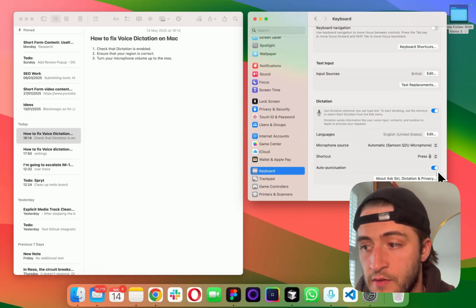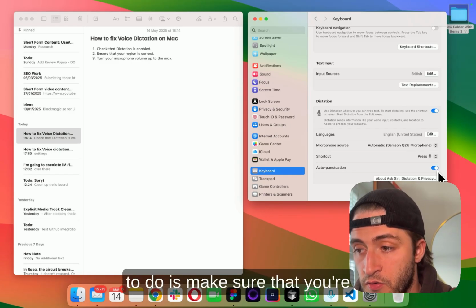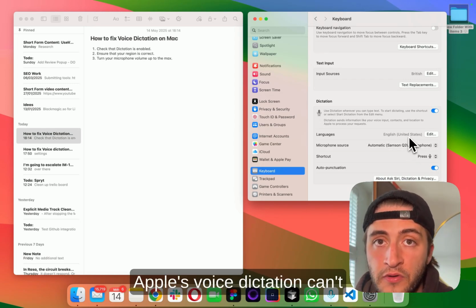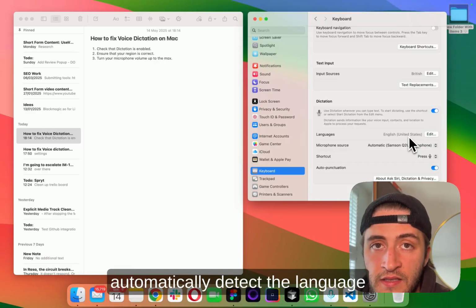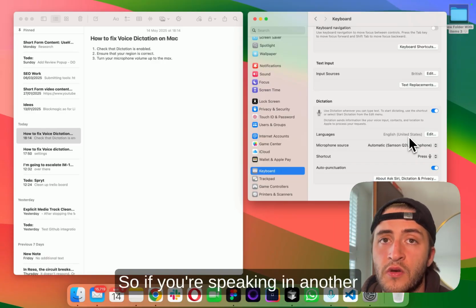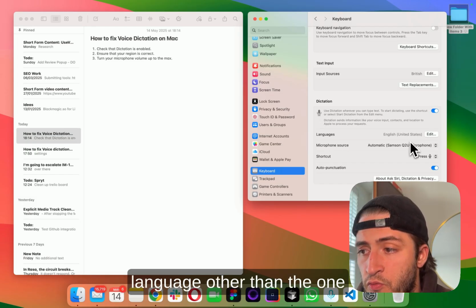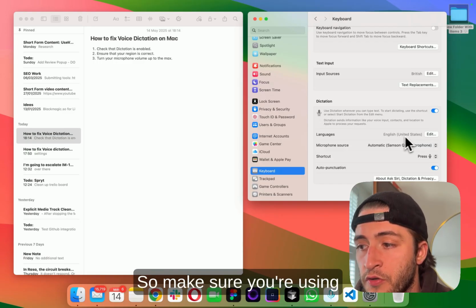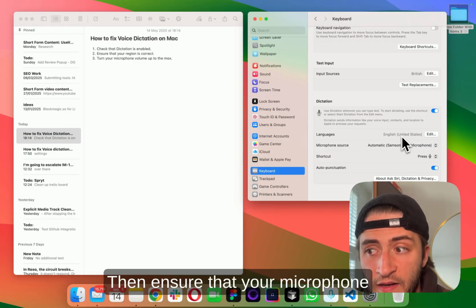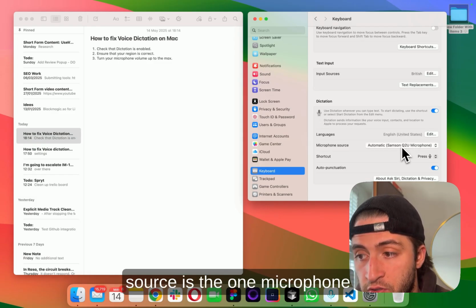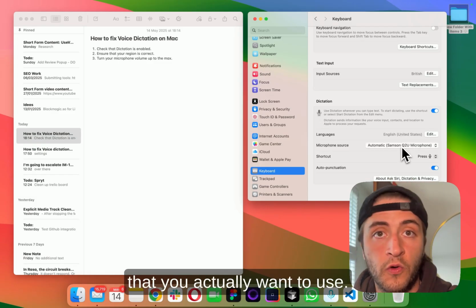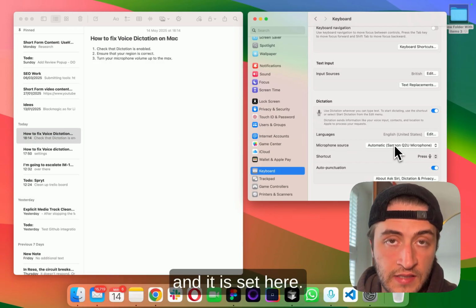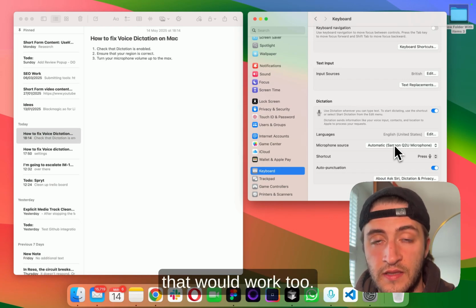Also, you probably want to make sure that auto punctuation is enabled because you don't want to read out your commas or your punctuation. Now, the next thing you got to do is make sure that you're selecting the correct region. Apple's voice dictation can't automatically detect the language that you are speaking in. So if you're speaking in another language other than the one in here, it will just not really perform for you at all. So make sure you're using the right one over here. Then ensure that your microphone source is the one microphone that you actually want to use. So in my case, I have connected an external microphone and it is set here. If I were to disconnect it, that would work too.